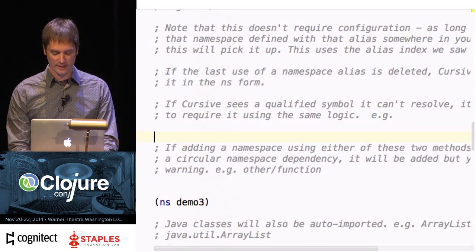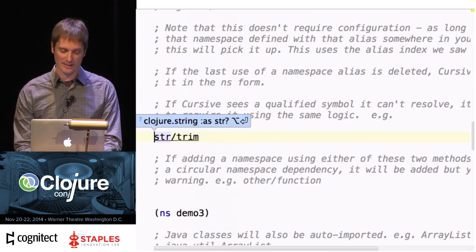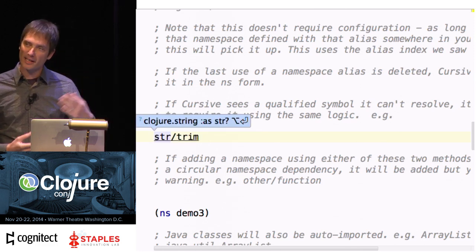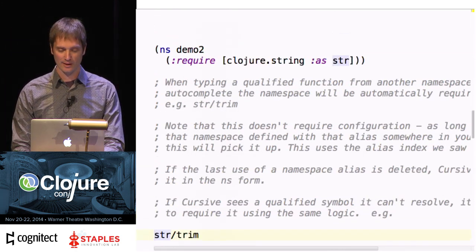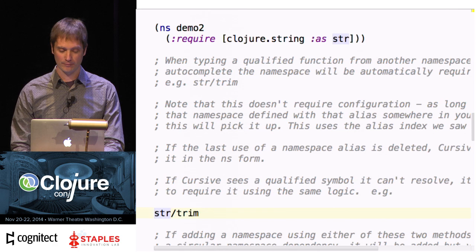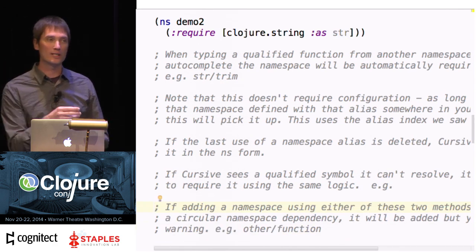So another thing is that if Cursive suddenly sees a variable that it doesn't recognize, but it can find it in another namespace, then it will also offer to import it in the same way. So that's now required there. And this is really, really useful when you're cutting and pasting code from one namespace to another.